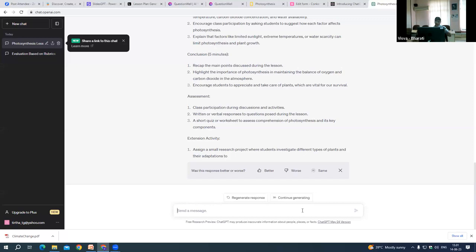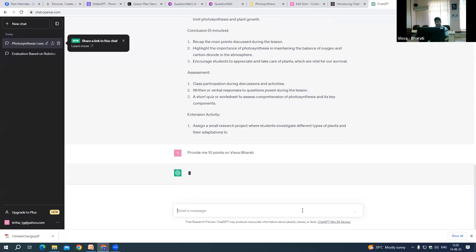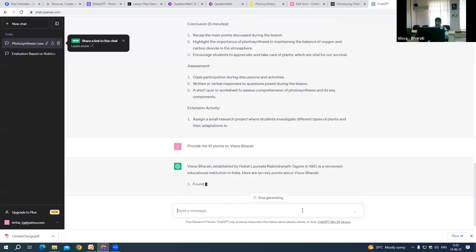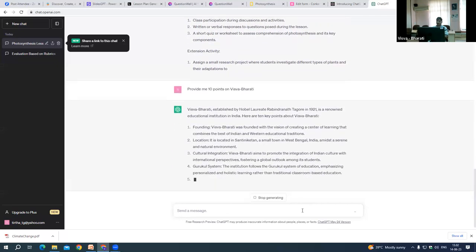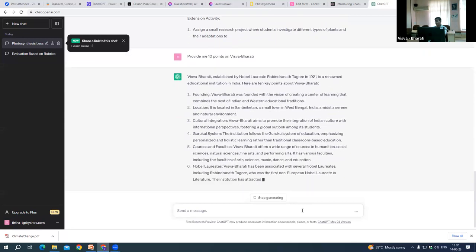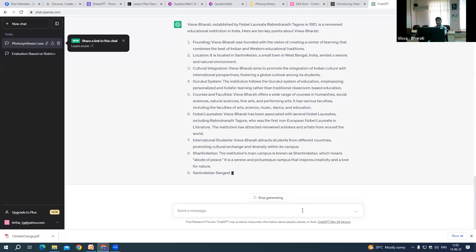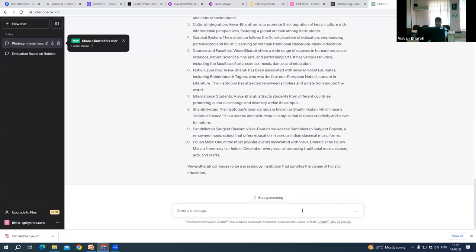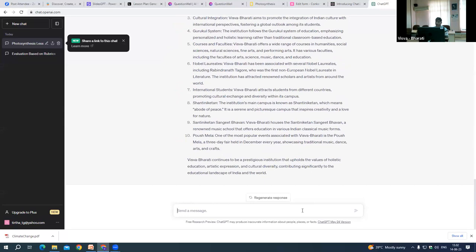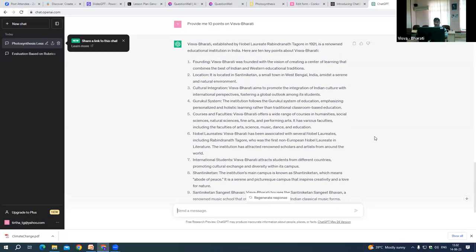Okay, so let me try another one. Provide me 10 points on Vishwabharati. I just provided a random request. You see, it is providing me 10 points. Some of the facts may not be exactly correct, some may be correct, but most of the facts are: Vishwabharati, established by Nobel laureate Rabindranath Tagore in 1921, is a renowned educational institution in India. Here are 10 key points about Vishwabharati.